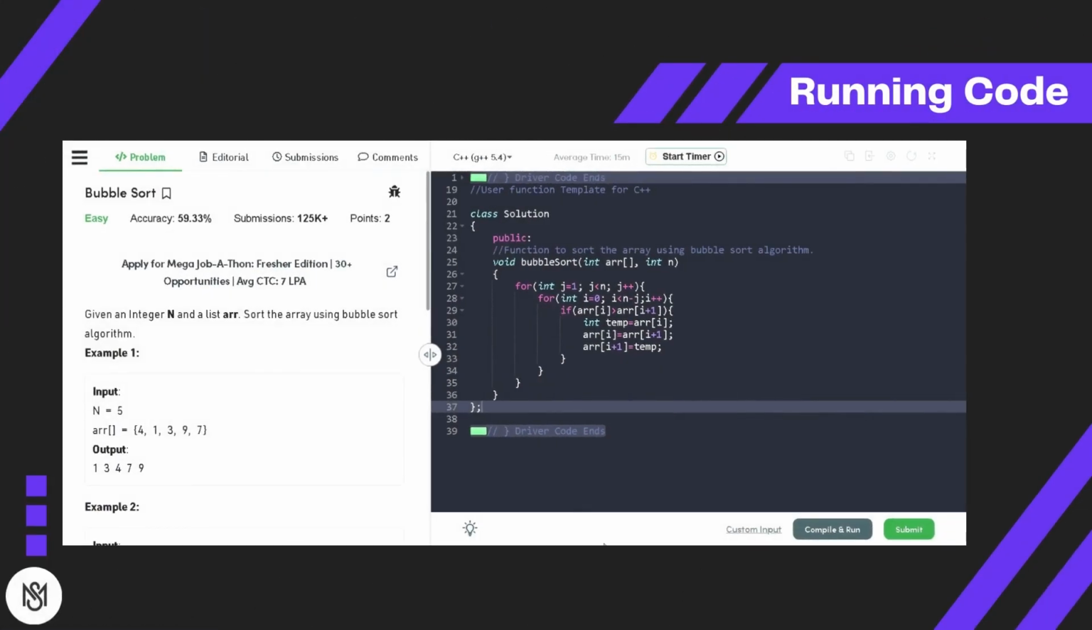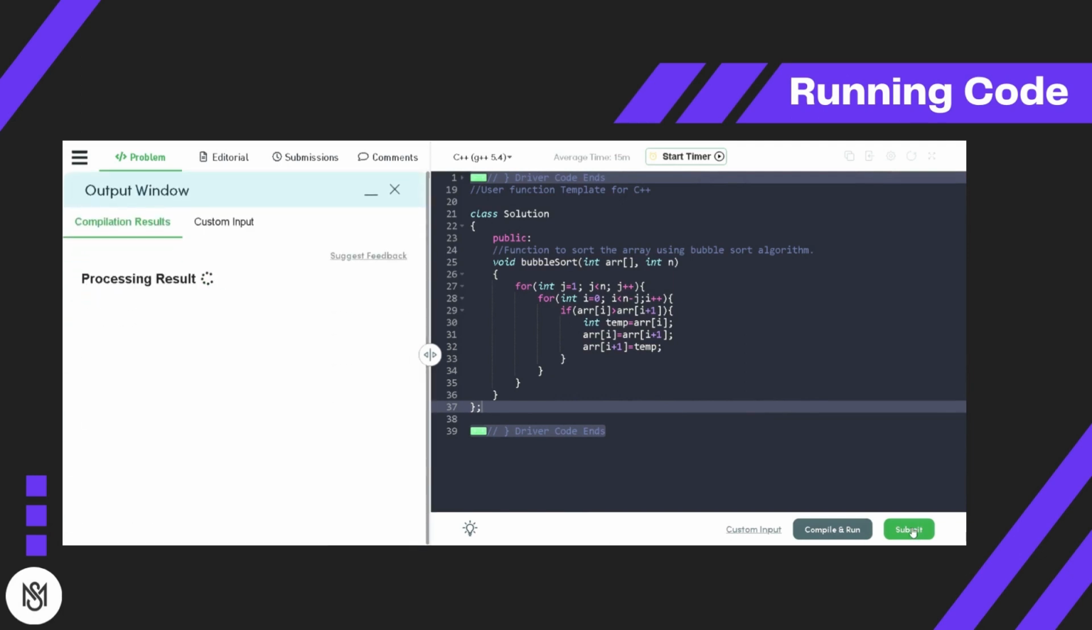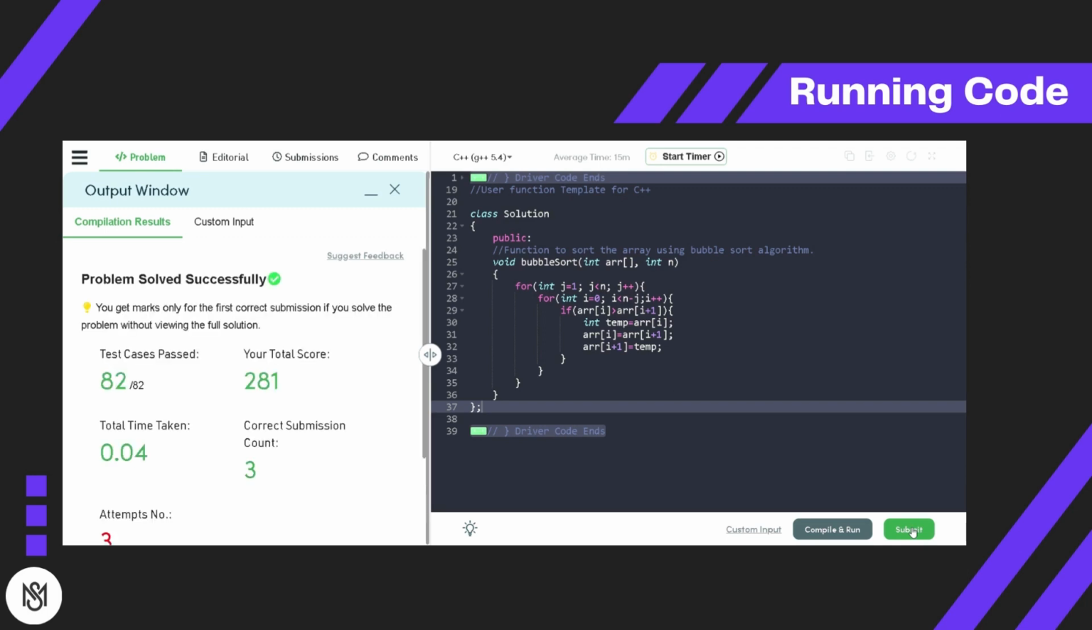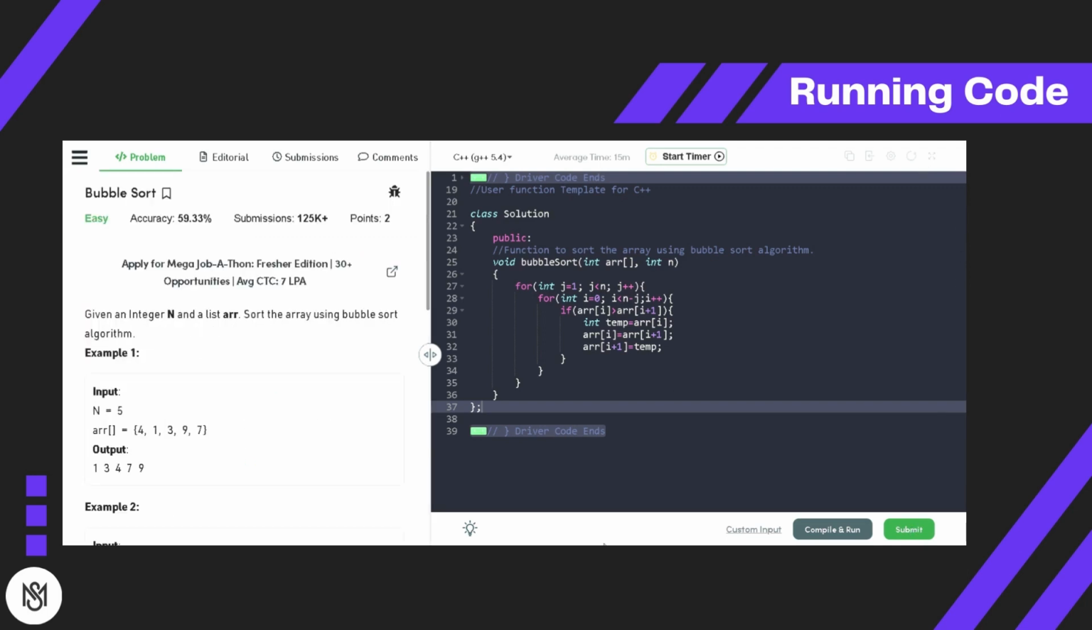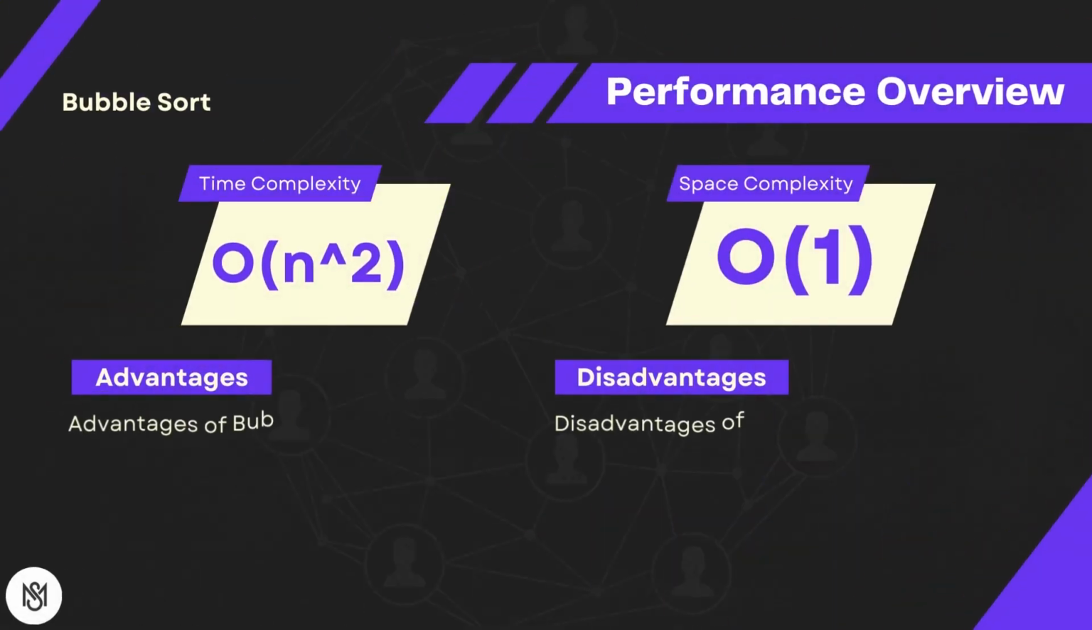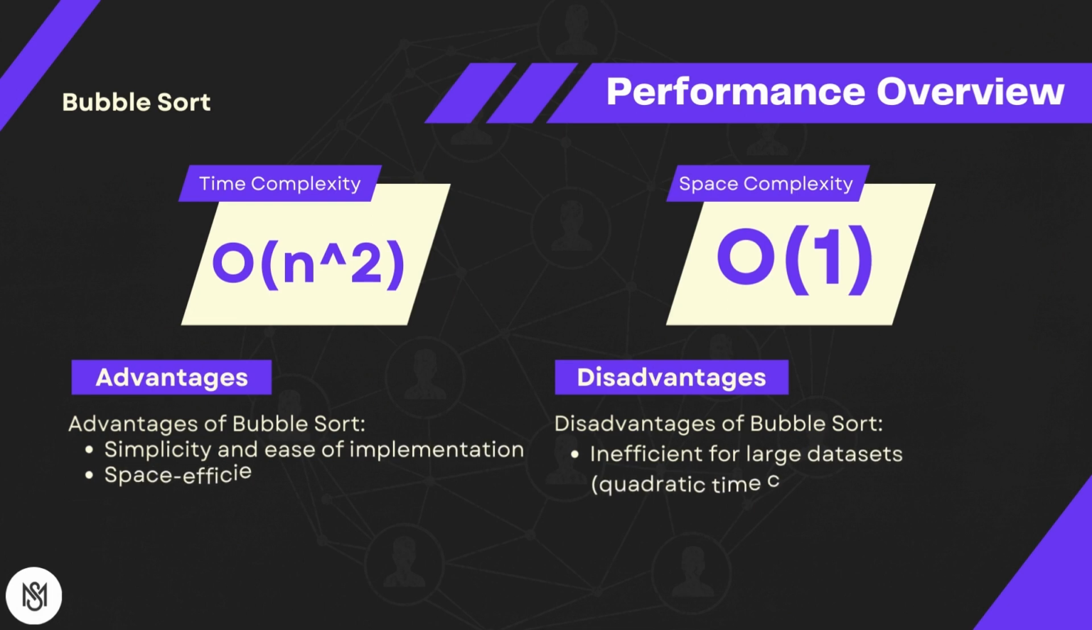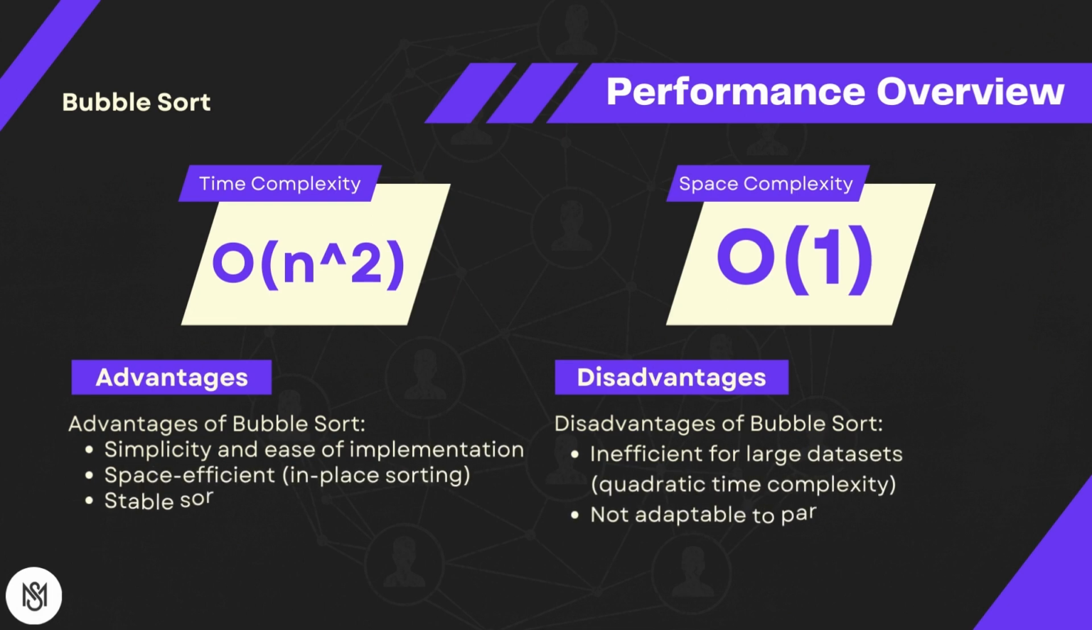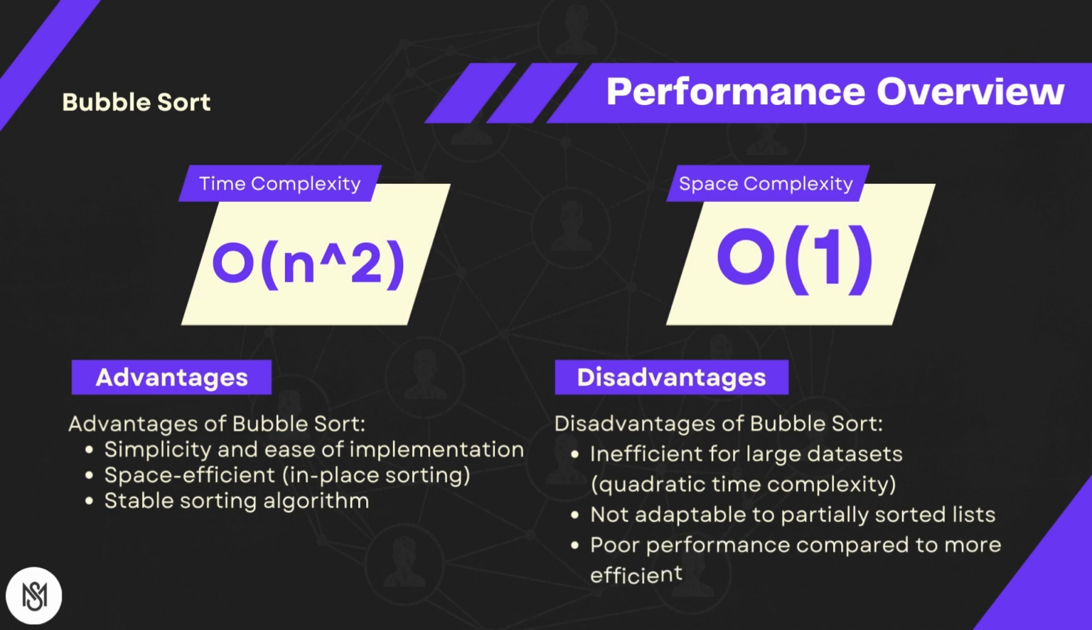Now, the code which I showed, let's find out whether this is running on all test cases or not. Because there are some corner cases which might get ignored, but no, all test cases are passed. Now let's move forward and talk about its time complexity, space complexity, advantages and disadvantages. So time complexity is n square, reason being we are using two for loops. Space complexity is 1, reason being no extra space is used in the algorithm.